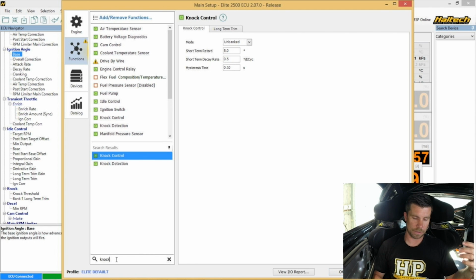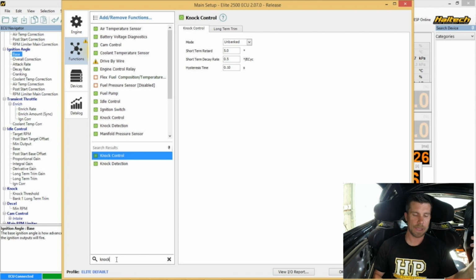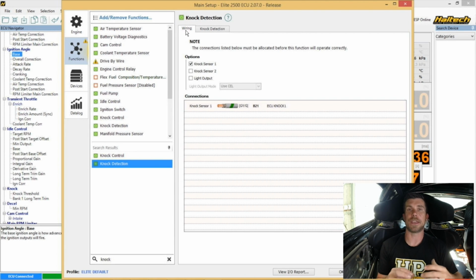You can see at the moment I've already entered the term knock here, and we need to set up first of all knock detection, and this is the input from the knock sensor that the Haltech Elite is going to be using for its knock detection strategy. And you can see up here, first of all, we have options for 1 or 2 knock sensors.